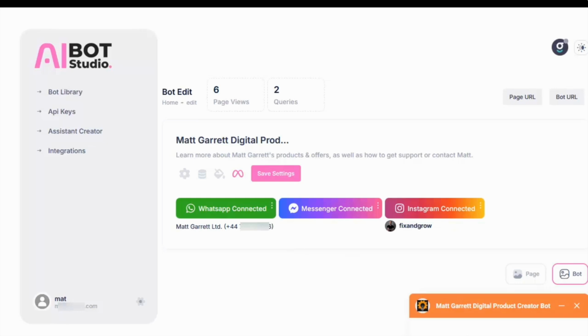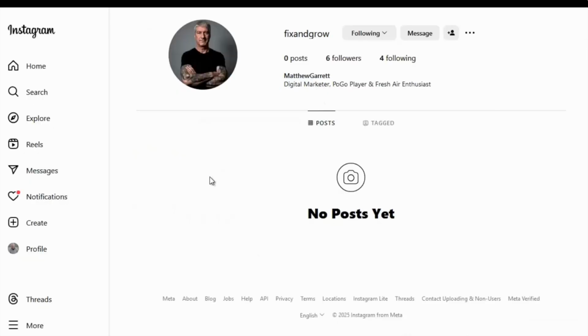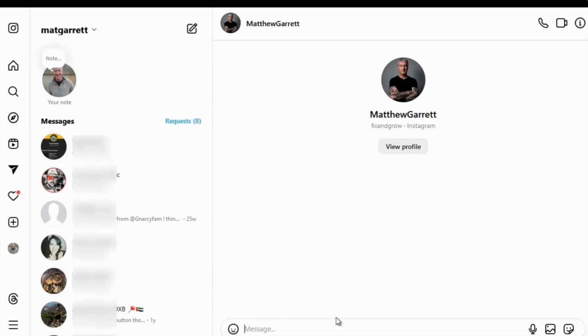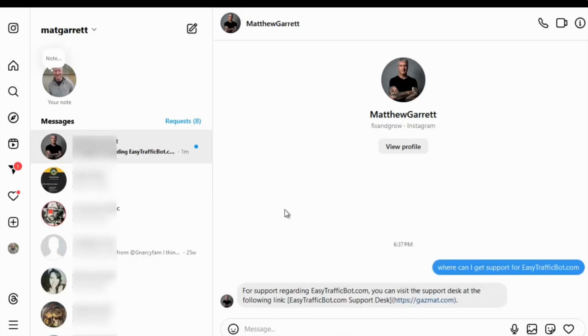Okay, so let's head across to Instagram, and I'm logged in on a different account now and visiting Fix and Grow, which is where we set up our bot. So what I'm going to do is click on Message, and once it comes up, I'm going to pop in a question, click on Send, give it a moment or two for the bot to wake up, and there we go. Take a second or two, and out comes our reply from the bot.